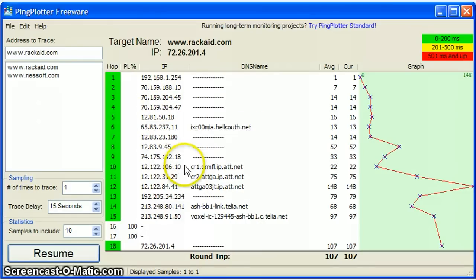Many times if you're trying to diagnose and you need to send information to your service provider, providing them a trace route is some great information to help them with network diagnostics. Once you've done your trace, you can go to Edit, Copy as Text, and then place this trace route into your support ticket or other information that you need to send to your service provider.